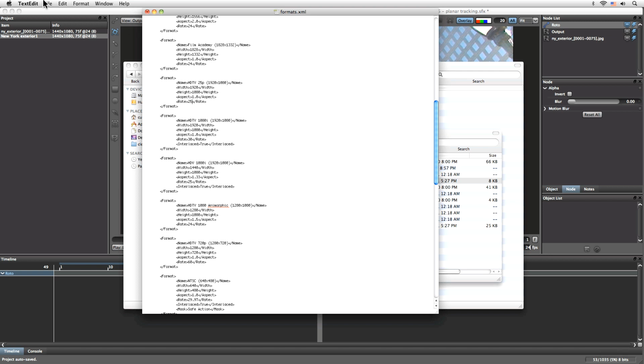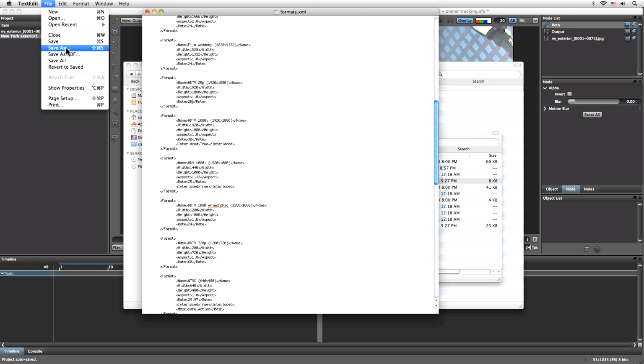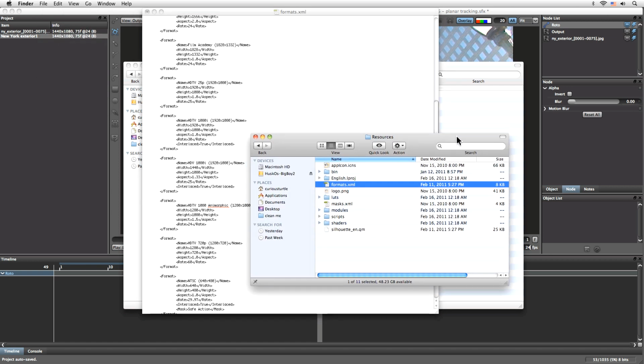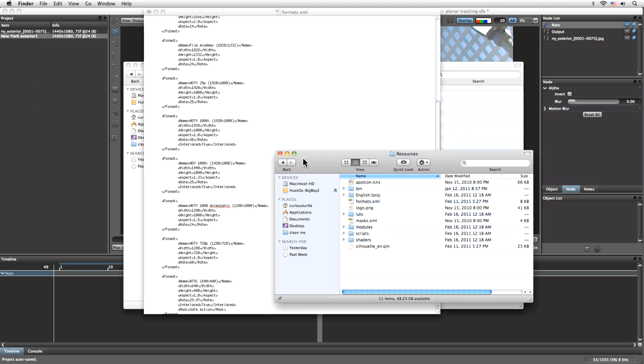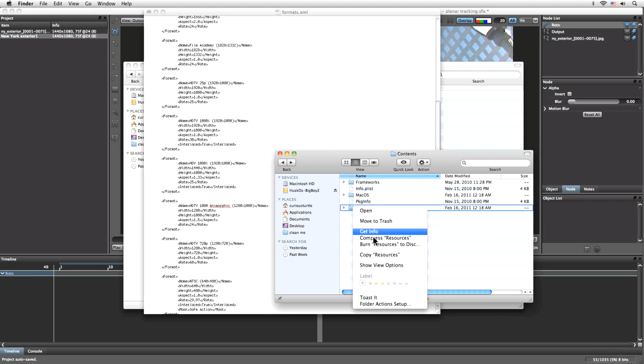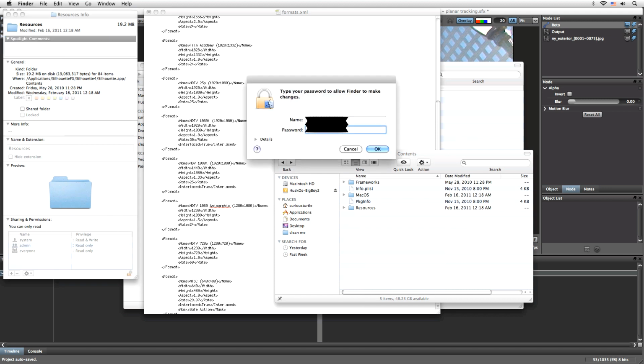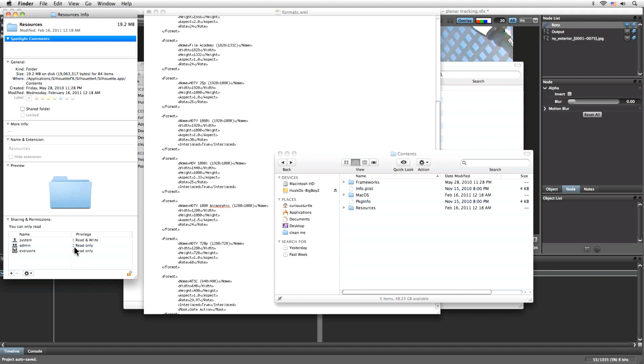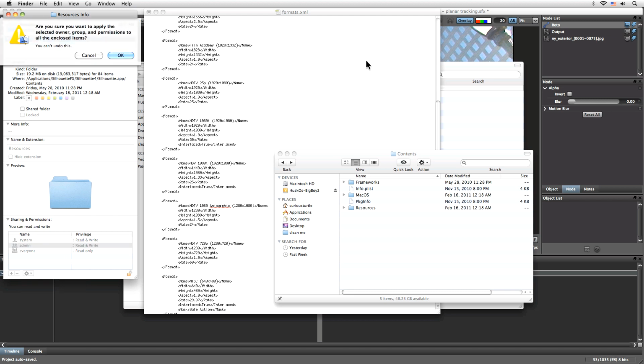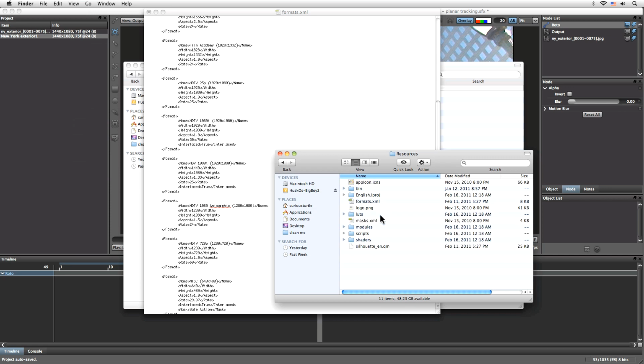Cool. So if I try to save this straight away here, it's not going to let me. It says I haven't got permissions to do it. So we're going to have to give ourselves permission to change this file. I come over here, right click on my resources folder, go to Get Info, and change the permissions here. So unlock this, type in my password, set admin to read and write, and then apply all these to the enclosed items, hit OK. I can happily close this down.